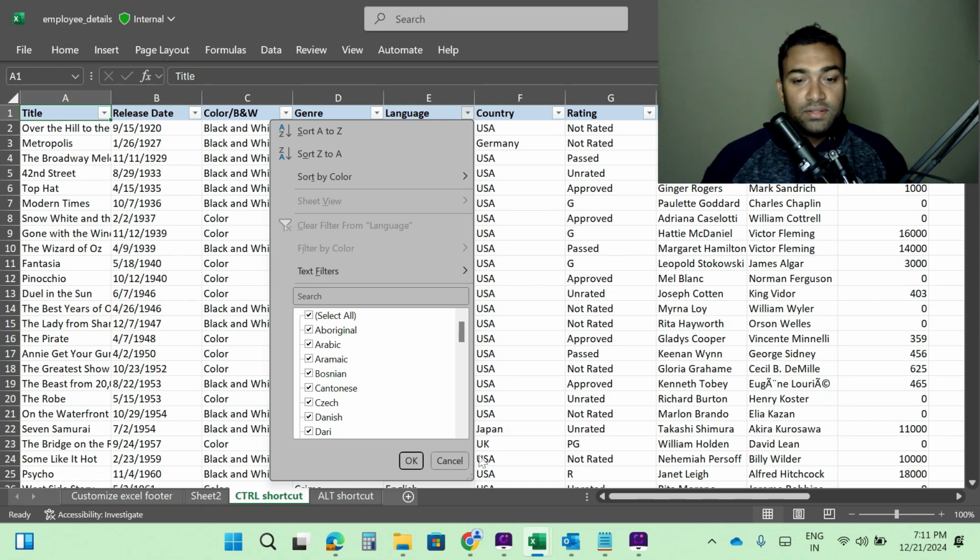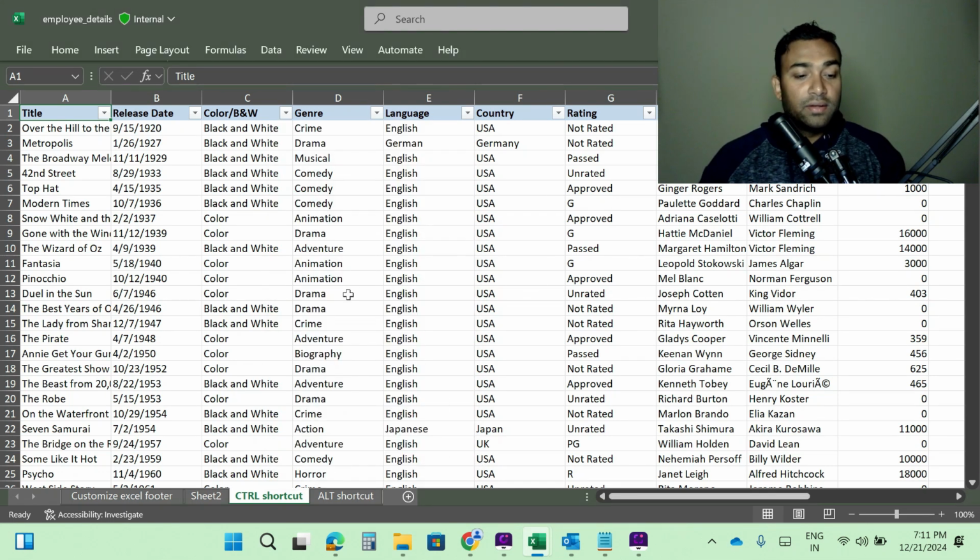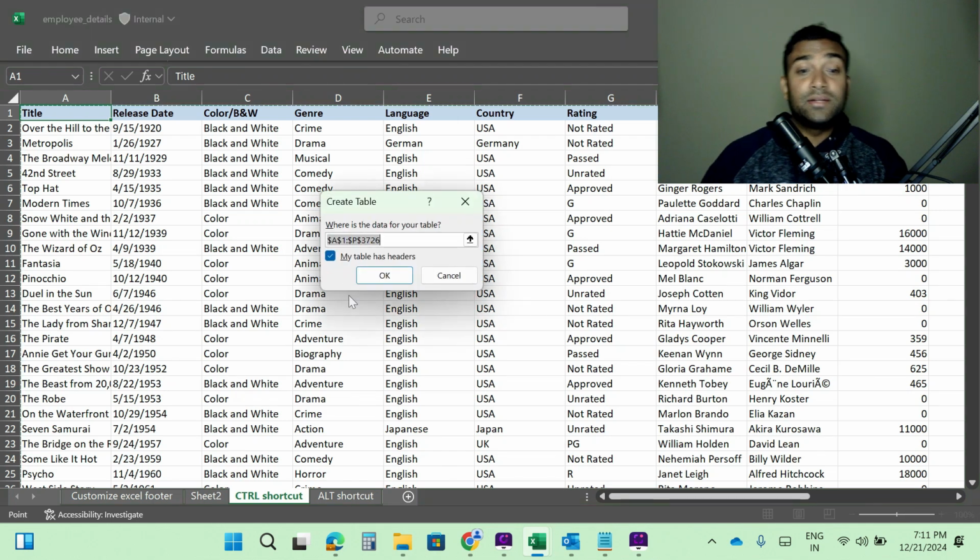So anyway, this is Control Shift L, which means I can filter it, I can cancel the filtration and all these things. Again, Control T, I think it will create a table. So you can see Control T, lots of functions are there.